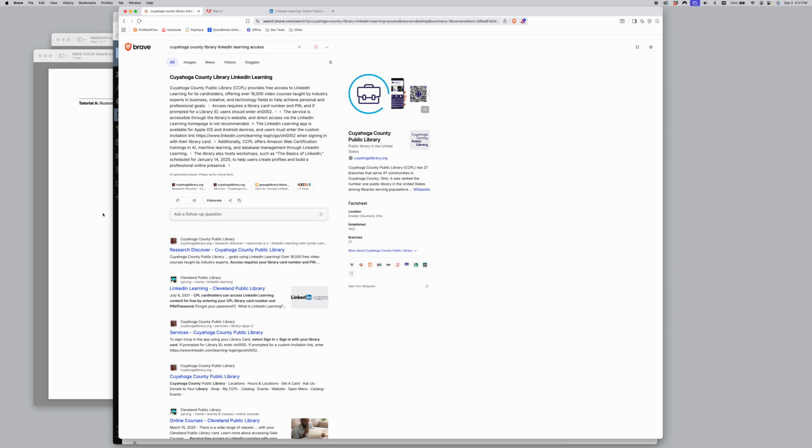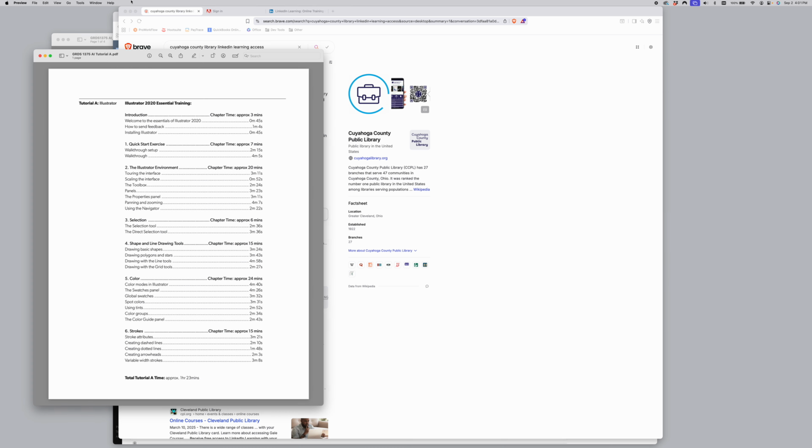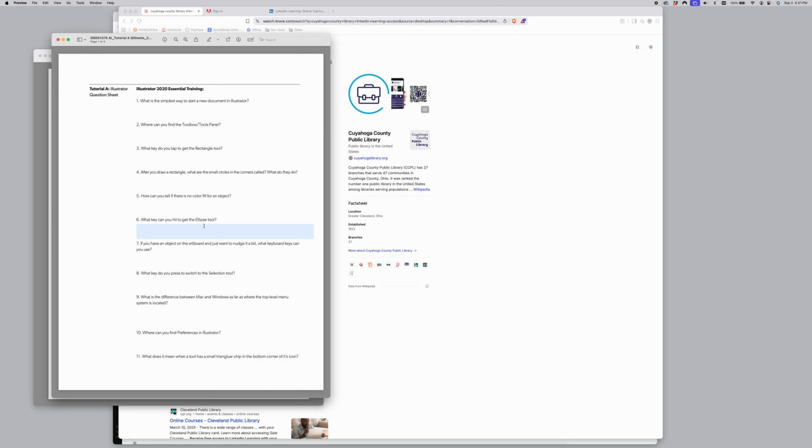So the tutorials, you're going to download these. This sheet gives you a breakdown on tutorial A. This is all based on LinkedIn Learning. And then there's a question and answer sheet. You fill these in. And the questions generally are chronological in order with the tutorial. So you fill those in, save those, and submit those.